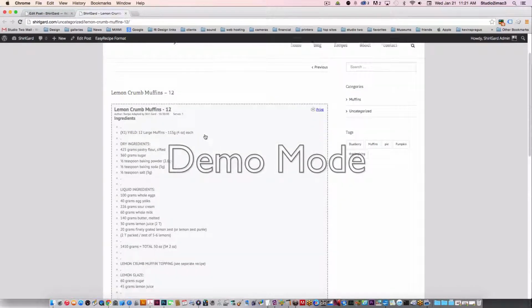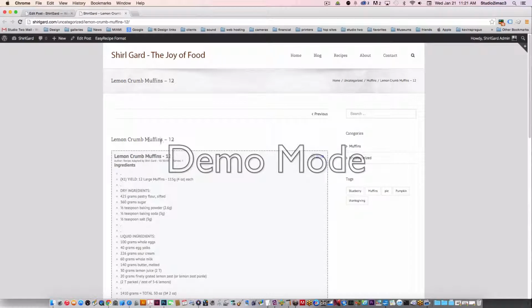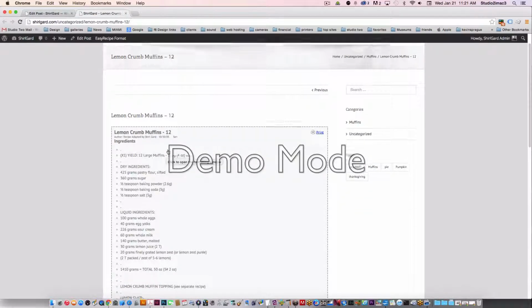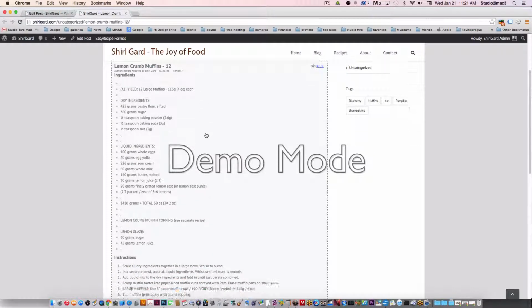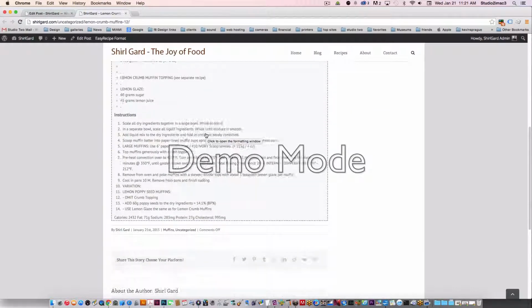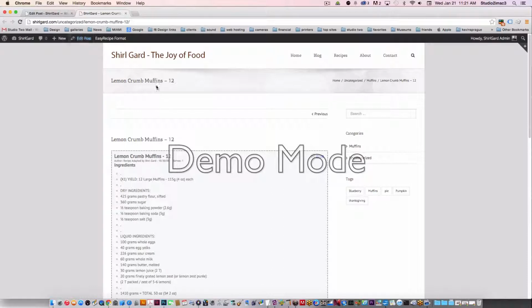So here's your post. It's titled correctly. We don't want to talk about this 12 numbering element, but we can edit that after the fact if you like. And it's all there. So in terms of categories, it belongs to the category muffins. You can see it here.